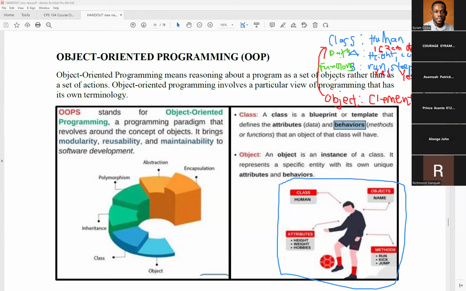Let's take one more example of classes and objects.